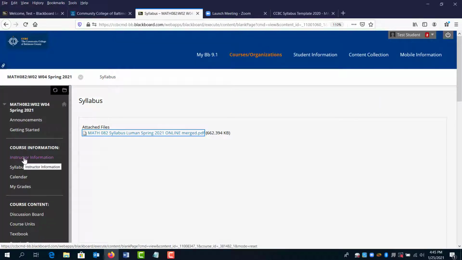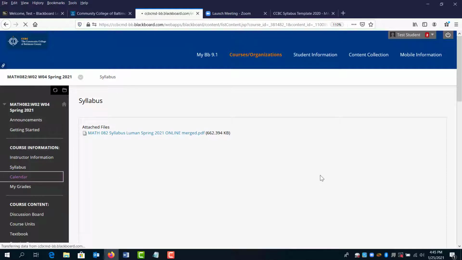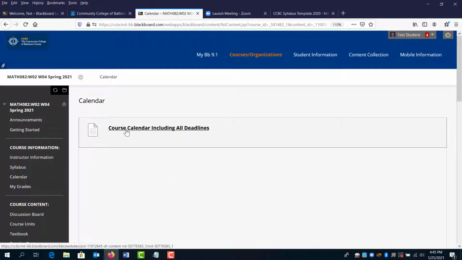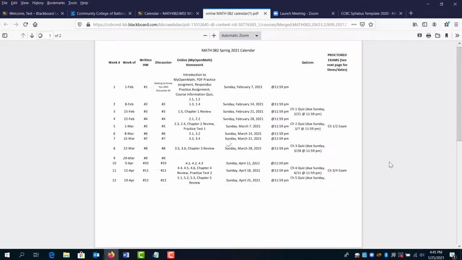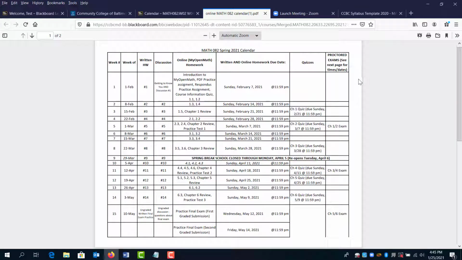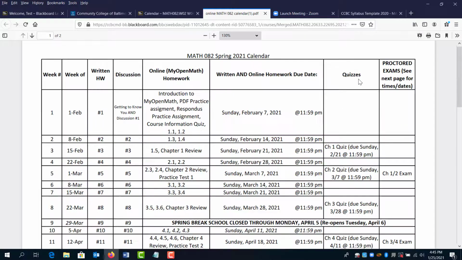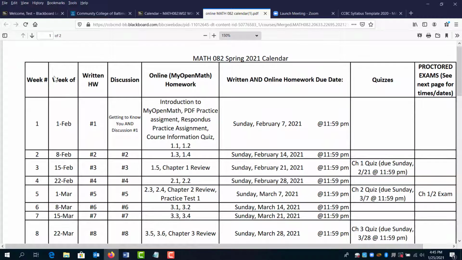So as you can see, we have instructor information, syllabus, and then calendar. Again, if we click on the calendar, this is the document that shows up. Now it's a little bit small, so I'm going to zoom in so you can see it a bit better. So for the week of February 1st, we can see that we have 1 written homework assignment that's due, and we have 2 different discussions.